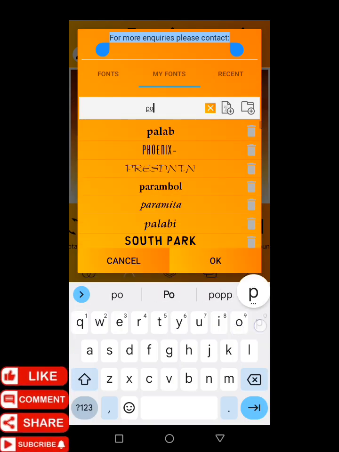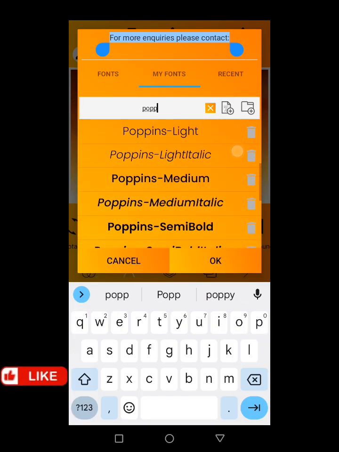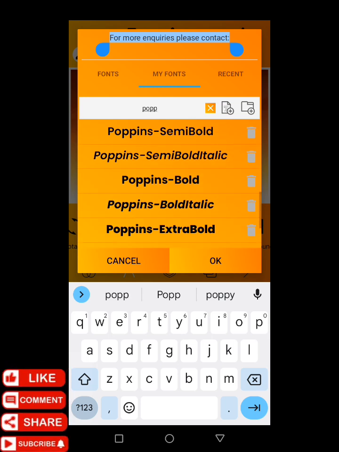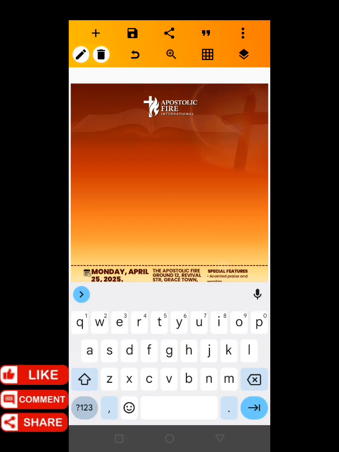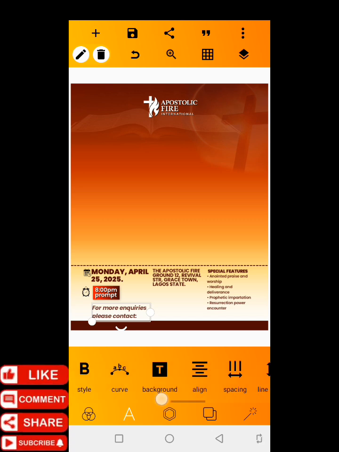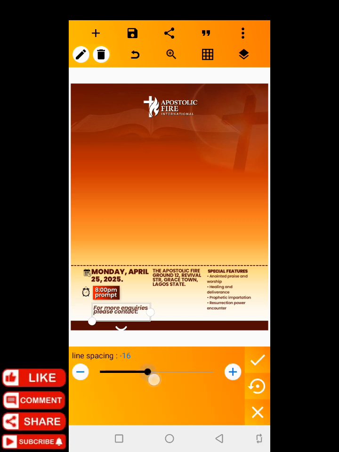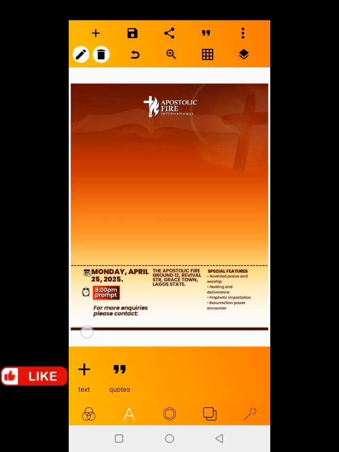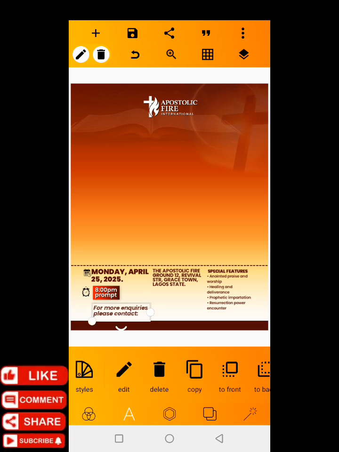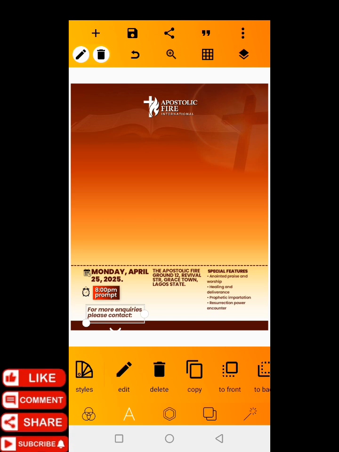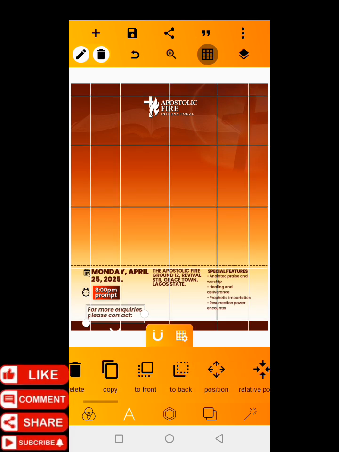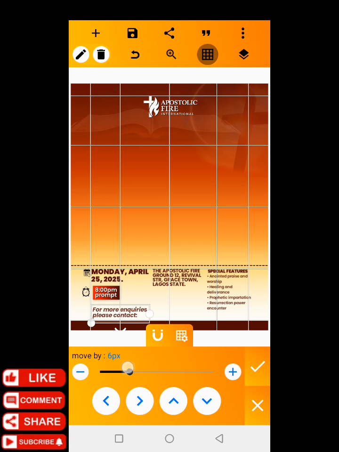So I'm going to use the same font, Poppins, or an italicized Poppins. Let me make use of this one, Poppins bold. Then I'm going to come to line spacing to adjust the spacing between the text. Okay, this is perfect. I can increase this. Sorry. Let me just leave it like that. Then let me make use of my grid line so that it will not exceed the normal position I want it to be. So let me adjust this.